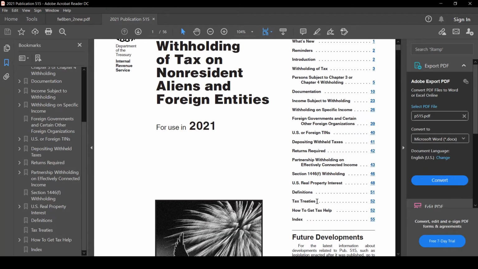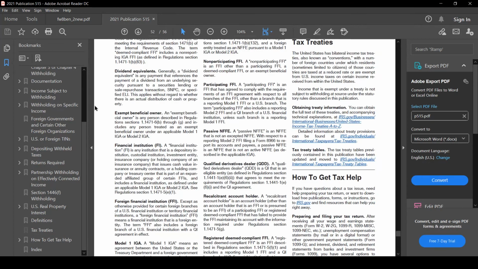You can also go to the contents and go to page 52, where there is this tax treaties section. In this tax treaties section, what we are looking for is the specific treaty, the specific paragraphs which mention your country, and the tax treaty number for your country.